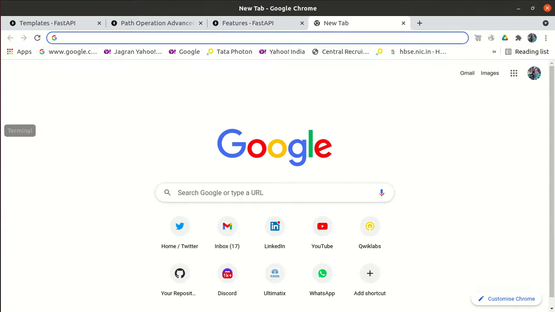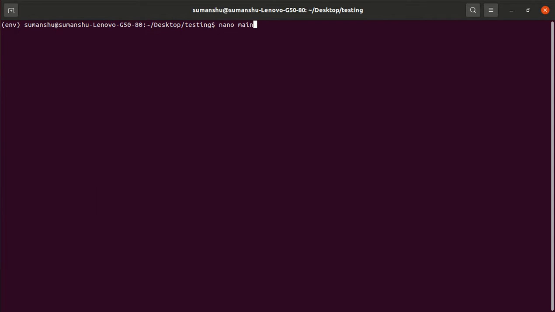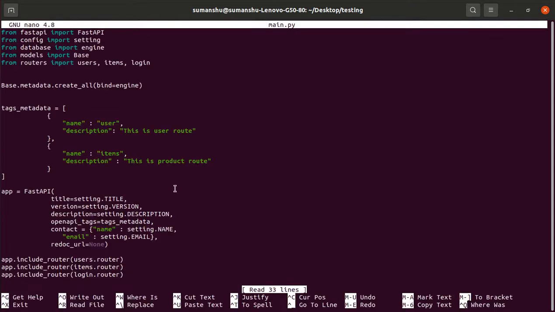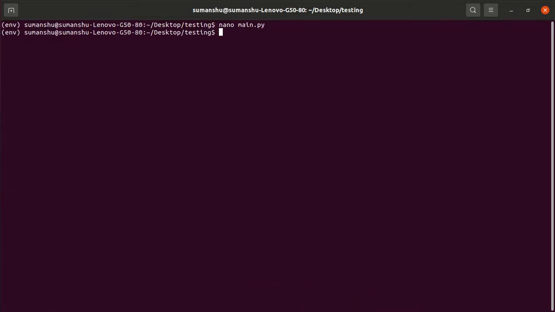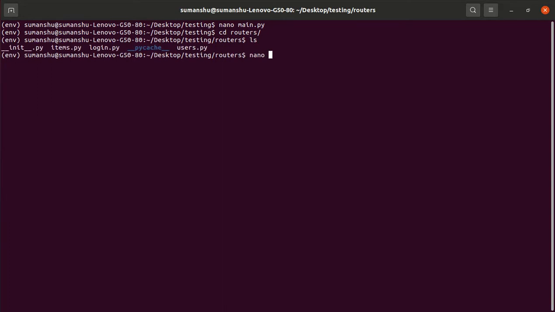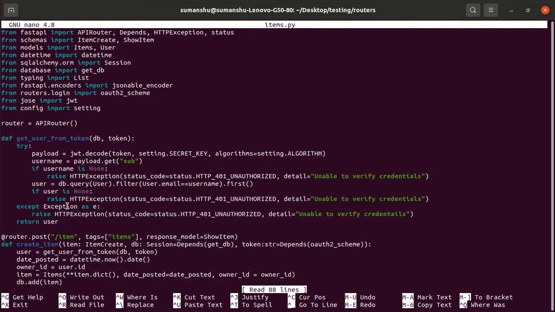These are basically the paths, and we have already defined our paths. We could define all the paths in the main.py file, but then at some stage our main.py file becomes very lengthy and very difficult to manage. That's why we are using the concept of API routers. What we did till now is create a router folder, and whatever paths we want, we define them there.